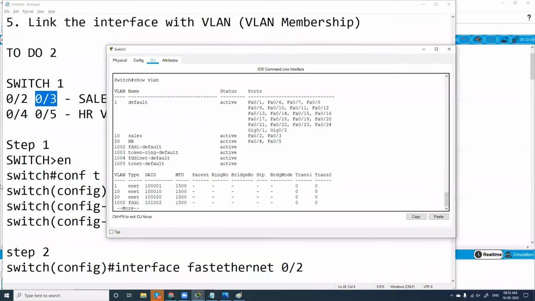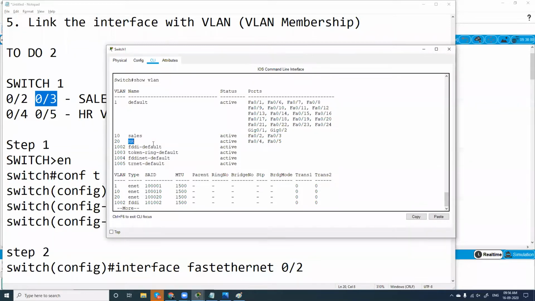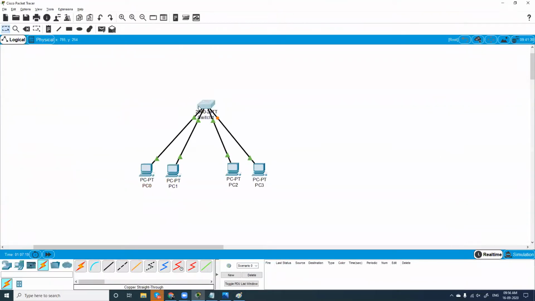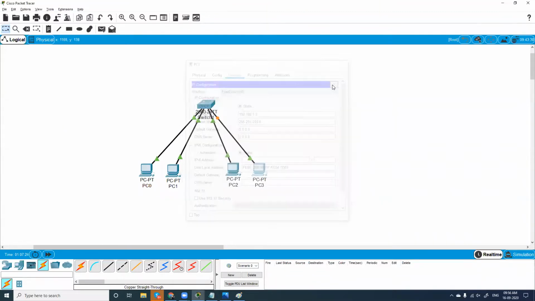See here, now we have created 2 VLANs. You can create any number of VLANs as per your need. So I have Sales with 2 ports assigned, and I have HR with 2 ports assigned. So now when I go to my Packet Tracer, any computers which are connected, is it not okay? I think it is booting.